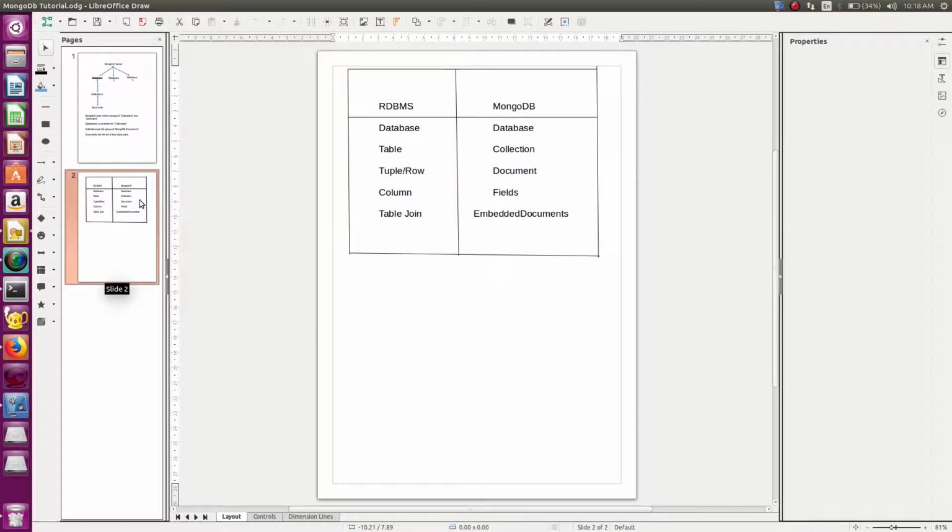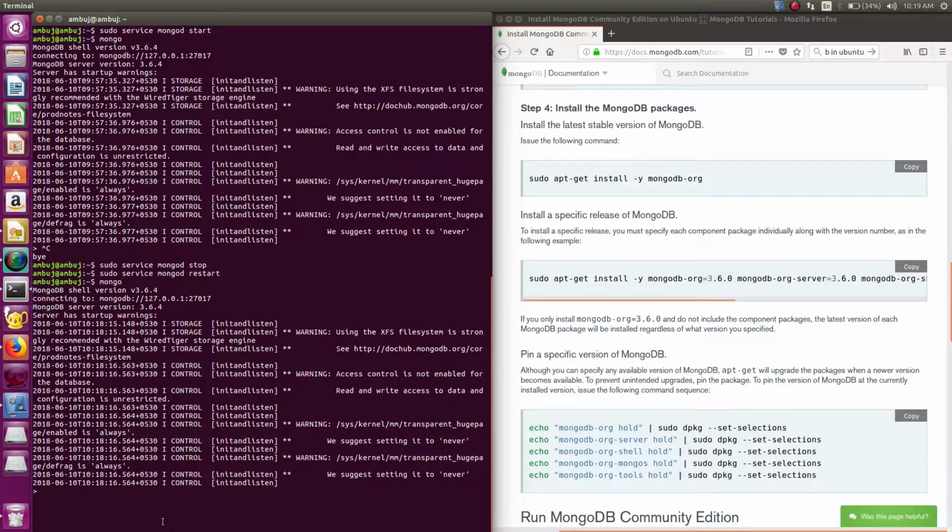You can relate RDBMS and MongoDB. In RDBMS we have a database, and in MongoDB we also have a database. In RDBMS we have tables, which are generally referred to as collections in MongoDB. In RDBMS we have a tuple or row, and in MongoDB we have a document. Columns are fields, and table joins are embedded documents. These are them. So let's get started with the operations.